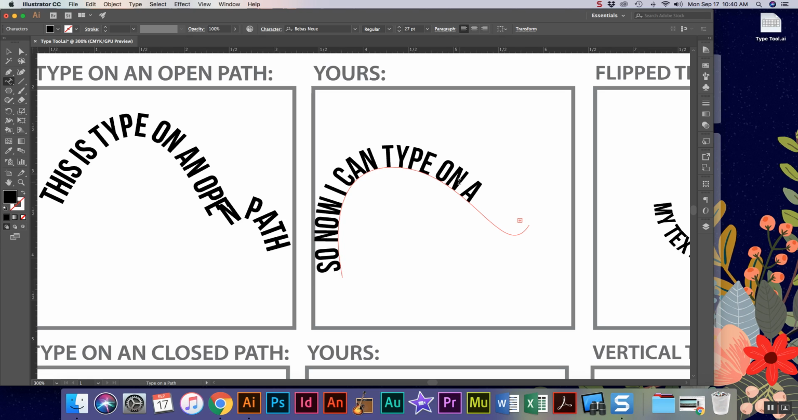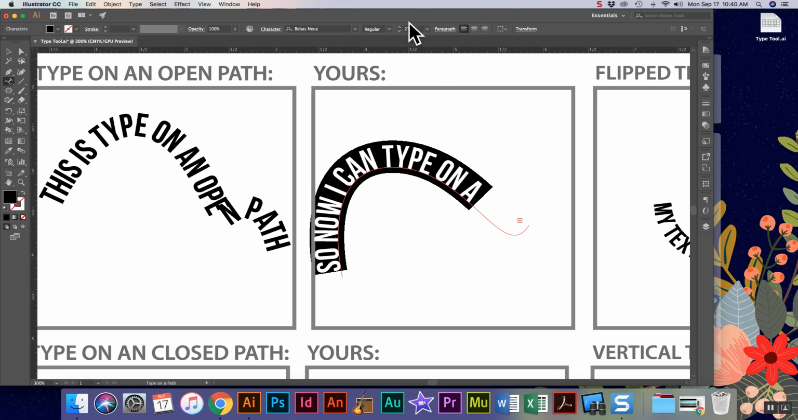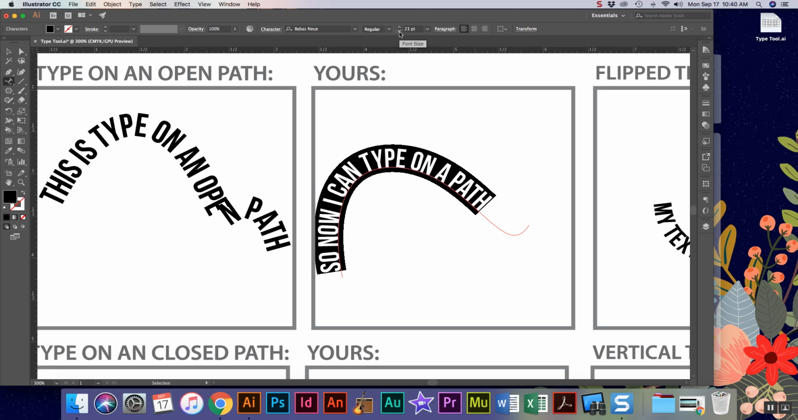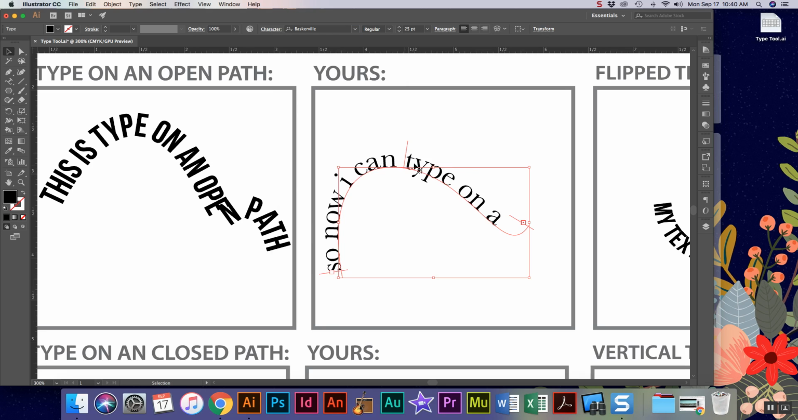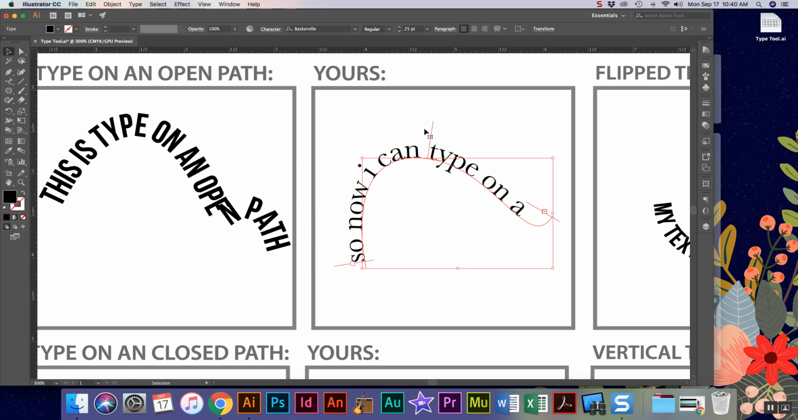Now if you notice, my font disappeared. Just like a regular text box, I can come up here and change my font size. I can change my font to anything that I want. It doesn't matter. But what we're going to have as well, when you've got this, is a center point here. This is going to show me the center of my path. I'm going to have my starting point and my ending point.